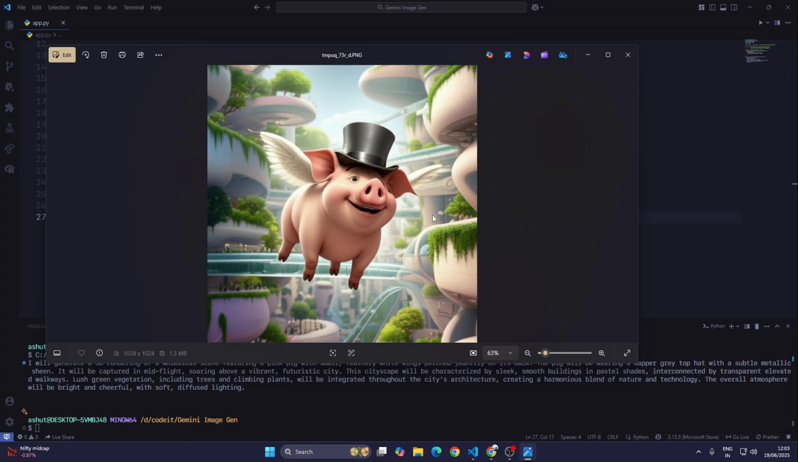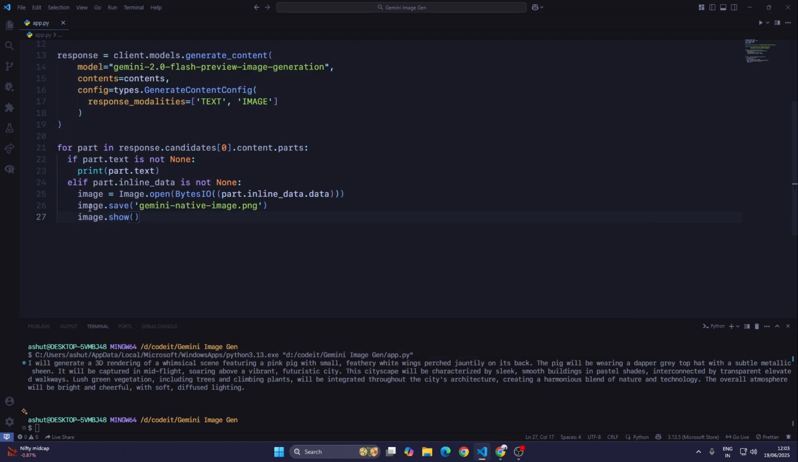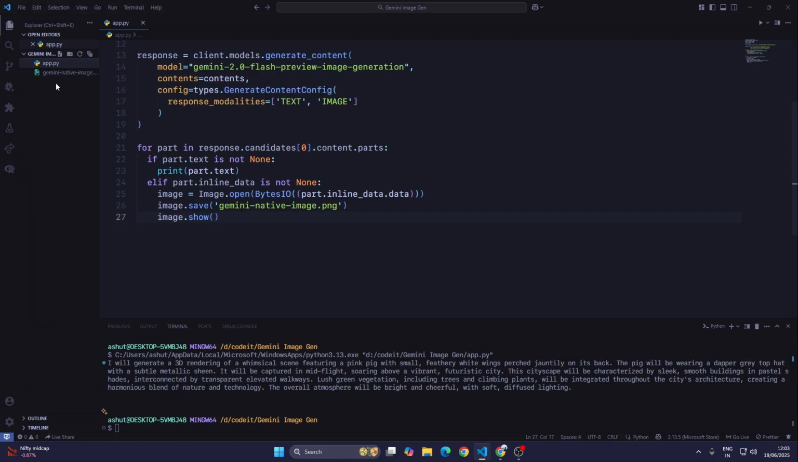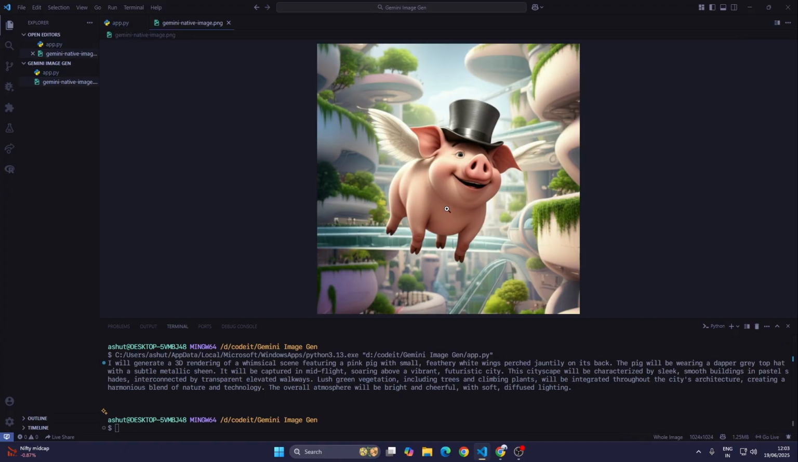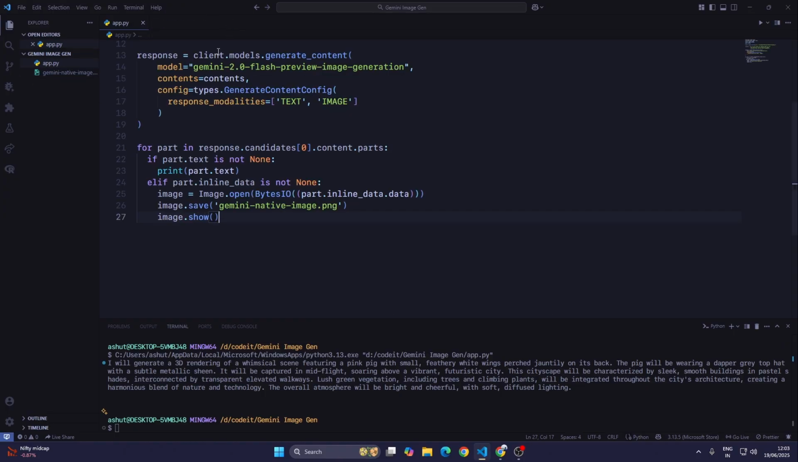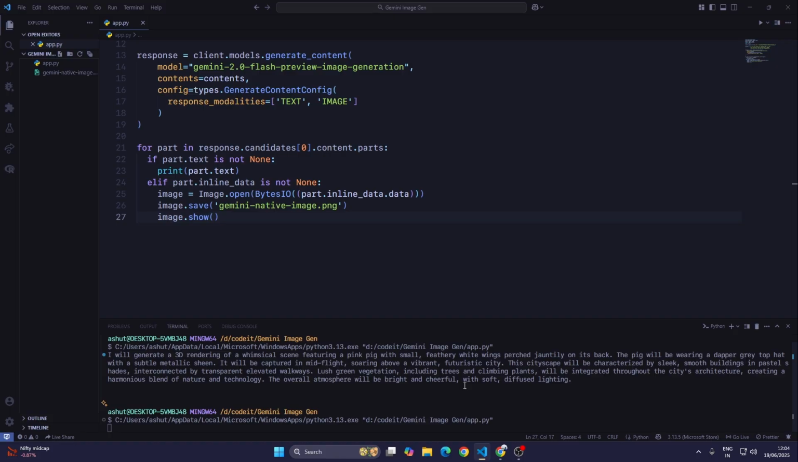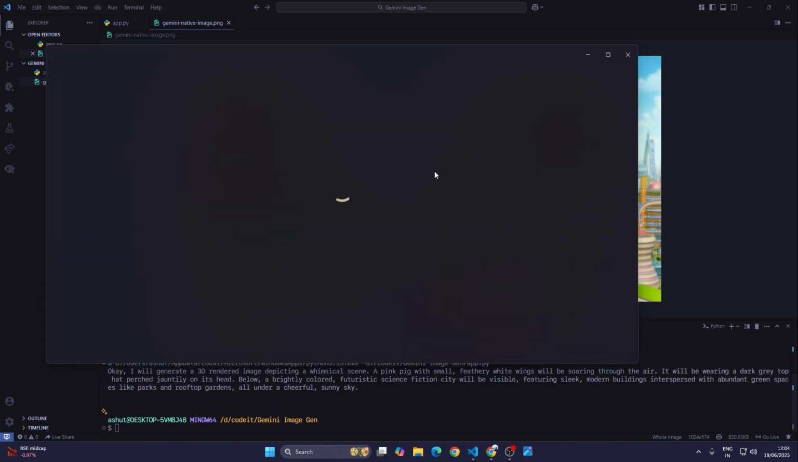Okay, you can see that the image has been generated and that image also got opened. This is how the image was generated, and you can see the response from Gemini that it will generate this image, and you can see here gemini-native-image.png. If I tell it to generate it again, it will generate a different image. The theme would be the same, but the background might be different, and the position of the pig might be different.